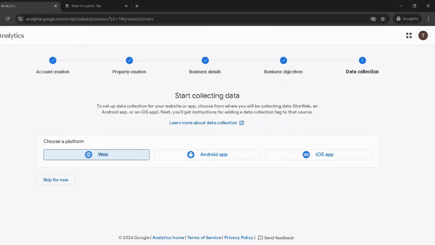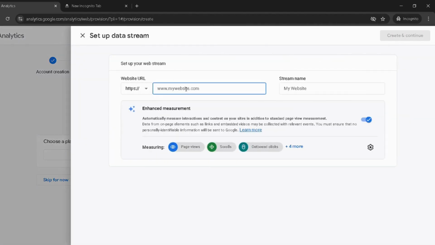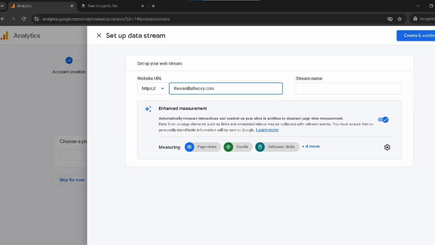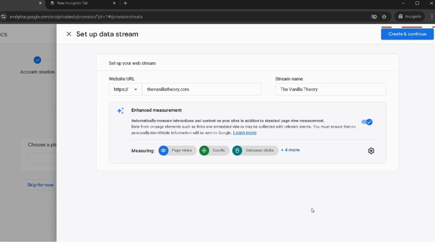Now, it's time to set up data collection. I'll select Web since we're tracking a website. Enter your domain name. In Google Analytics, the stream name refers to the data stream you're creating to collect data from a specific platform, such as a website or app. It's essentially the source from which your data will flow into Google Analytics. Also keep the stream name here as The Vanilla Theory as we are collecting data from a website here. Then click Create and Continue.